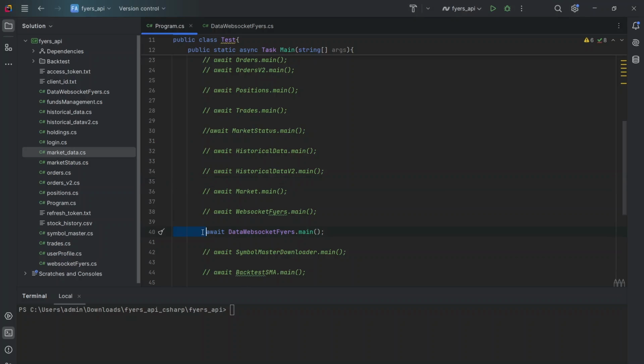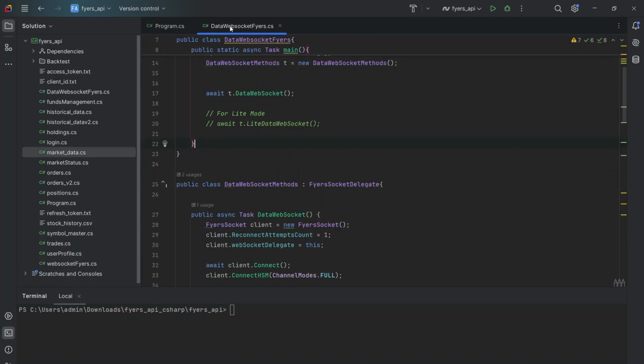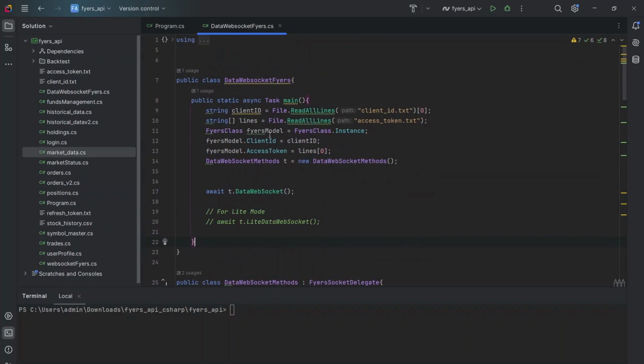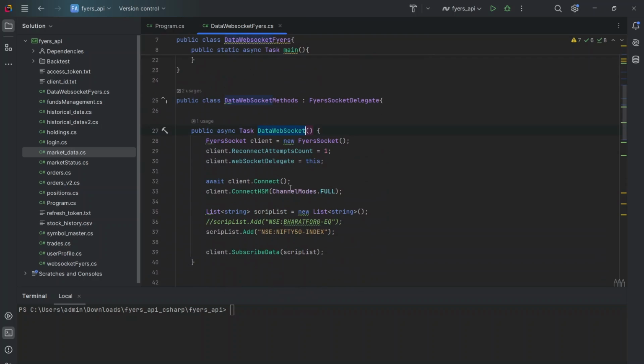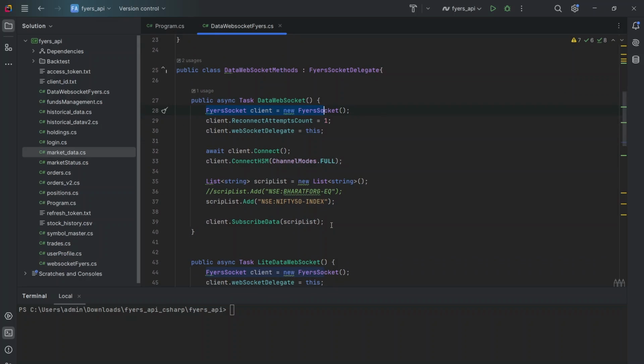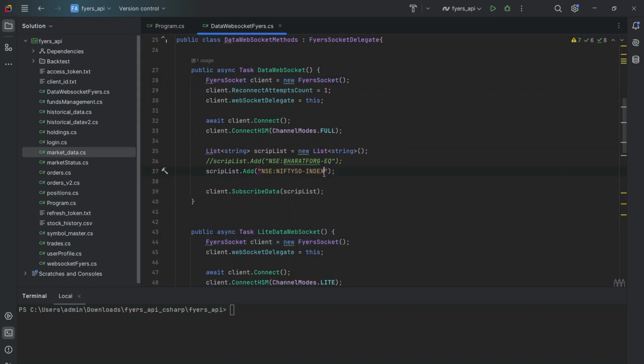I'm using this file, data WebSocket FYERS. In this one, I've already set the client ID and the access token, and I'm going to call this data WebSocket, which is here. In this, I am making a connection, and I have to add a symbol. Now always remember that whenever you use WebSocket, you will have to add a symbol. To do that, I have added this Nifty 50.